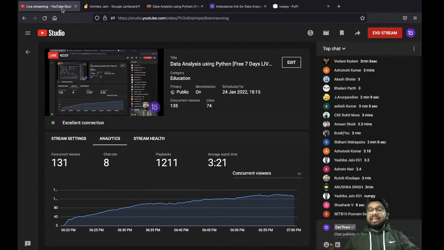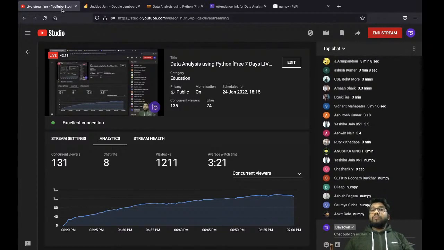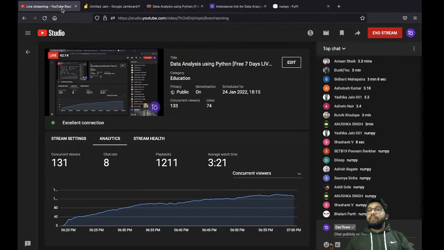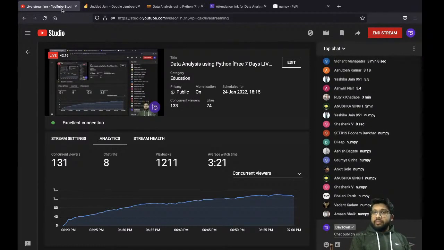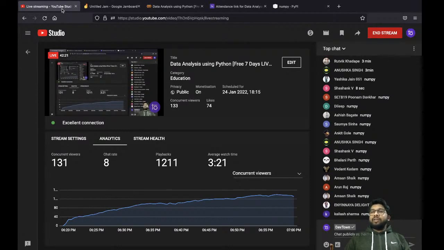NumPy, exactly, right? So this was a real life example to demonstrate what exactly it means when we say NumPy is faster than a Python list. Okay. So obviously we cannot cover all the topics about NumPy over here, right?